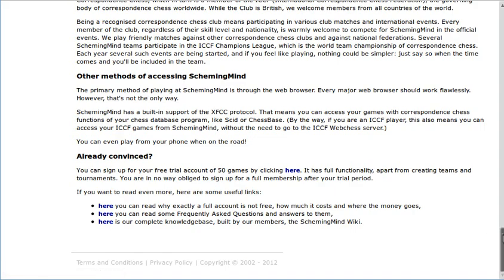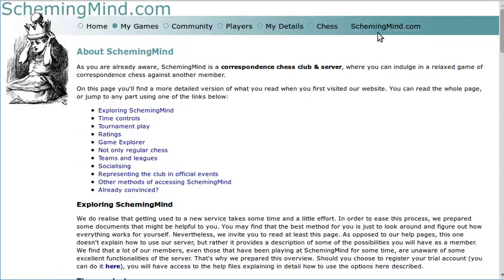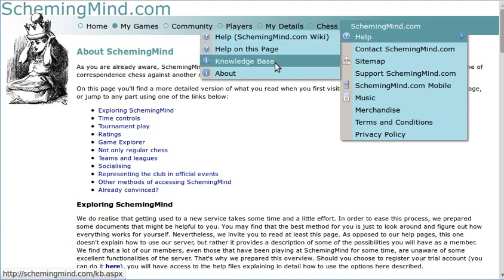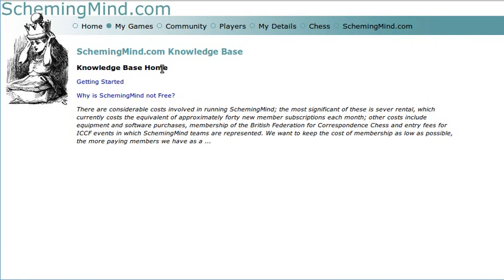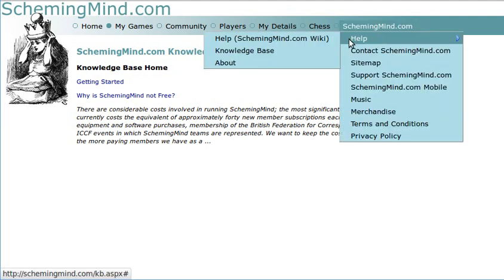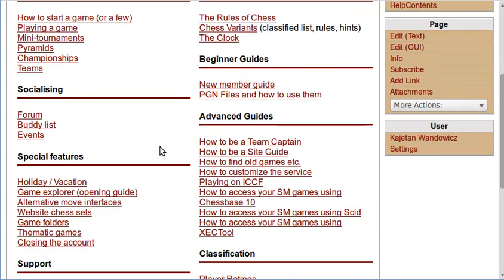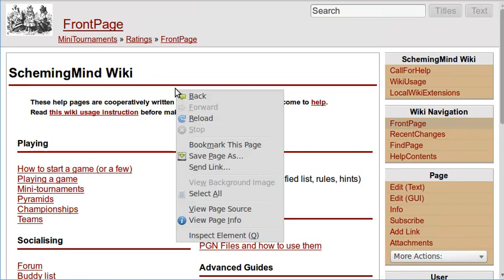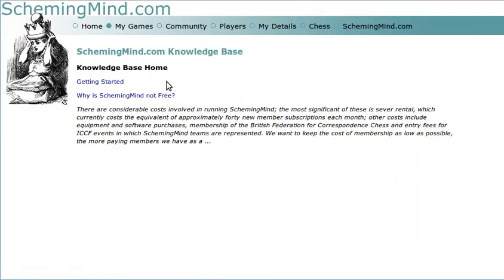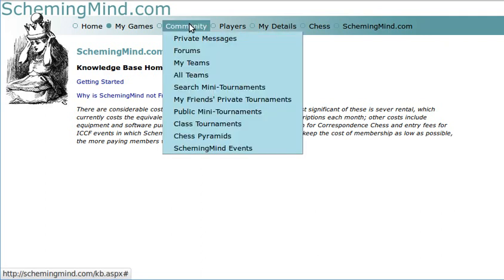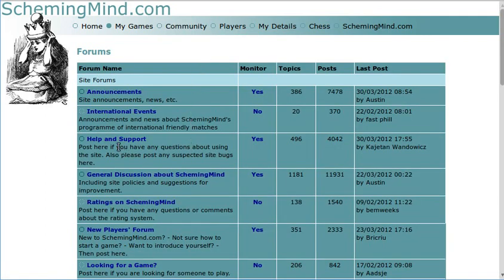by clicking here, or alternatively you can just go to the main menu again, SchemingMind.com Help Knowledge Base, and here you have those most common questions, most common problems. If you have any problems at all, we have really excellent help files, the SchemingMind Wiki. So it's SchemingMind.com Help Wiki, this encyclopedia written by our users. And also you can ask a question in the forums. So just go to Community, Forums, and there is a help and support category that if you write a new message in, it will surely be answered in no time.